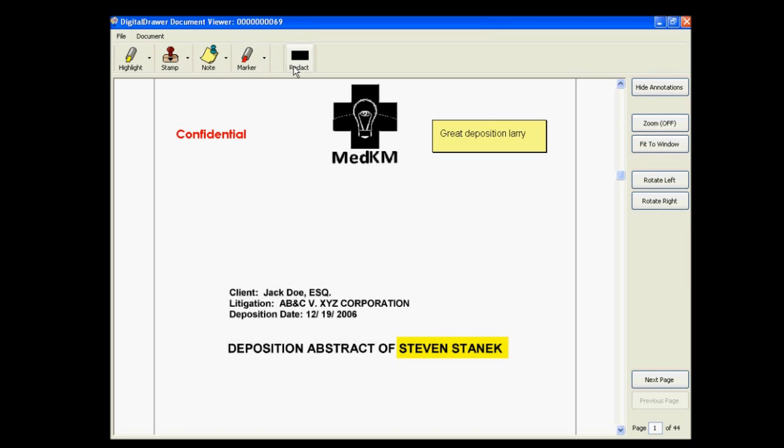If there is sensitive information on this document that you do not want certain individuals to see, such as a client's social security number or sensitive financial information, you can black out the information on the document. To do this, click the Redact button on the toolbar and select the location of the document that you want to black out.